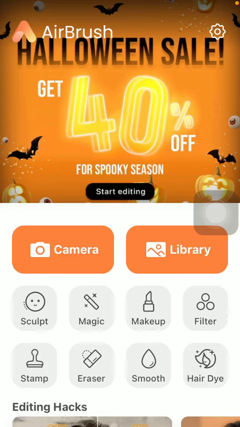Hello guys, in this video I am going to show you how to use the prism function, meaning that you can adjust the size of the focus area on your pictures.